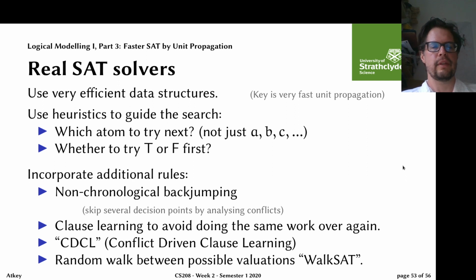Another possible algorithm is a random walk between possible valuations. And this works better when the problem doesn't have much regular structure. So this is the kind of problems arising from some physics applications.